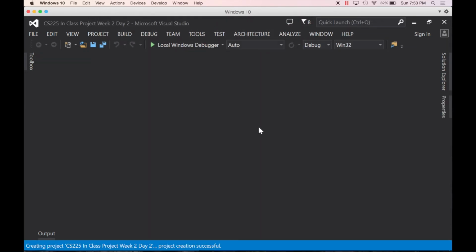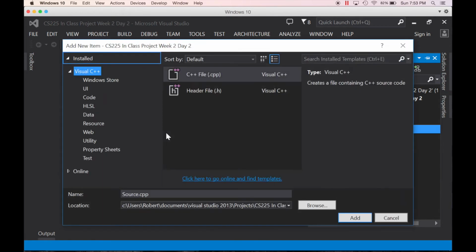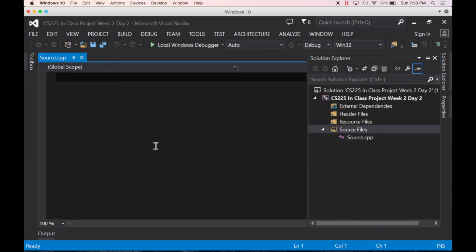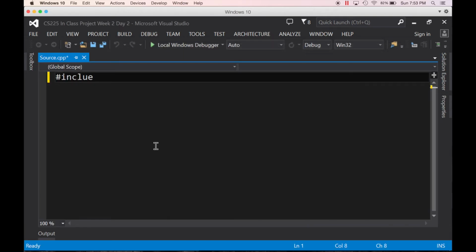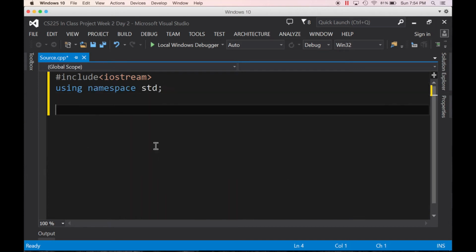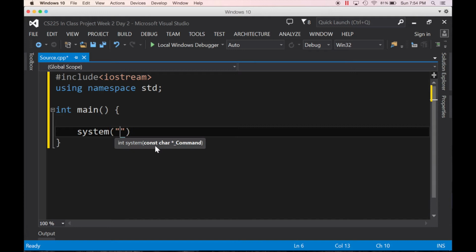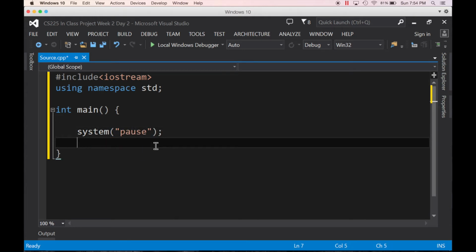And that's finishing up, very good. So I'm going to right click on top of Source Files in Solution Explorer, add a new item, and I'm going to add a C++ file. It's going to call it source, that's fine. Click add. We're going to start off with our typical boilerplate code, which is iostream, using namespace std, int main, system pause. I do this so that we can take a look at what the program looks like at the end of its run. Return 0.